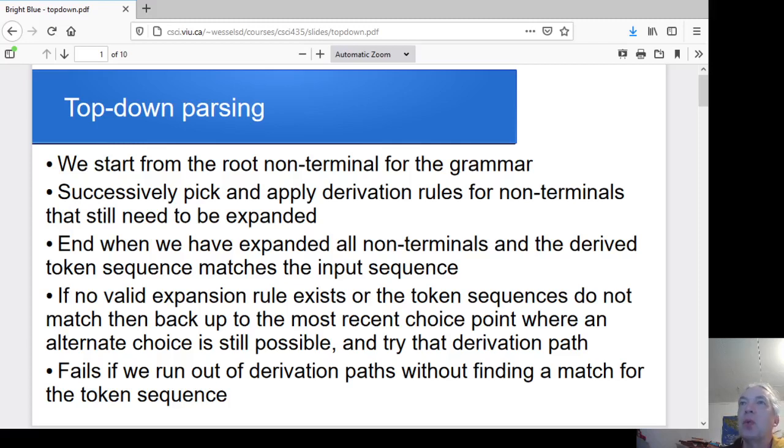Hey folks, last time we introduced the idea of parsing in general and talked about top-down versus bottom-up parsing. So today I want to start getting into some more detail on top-down parsing approaches.